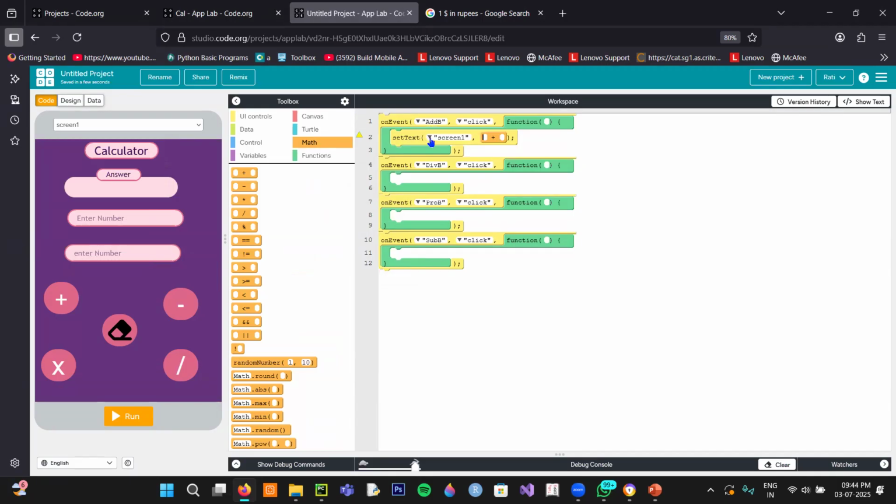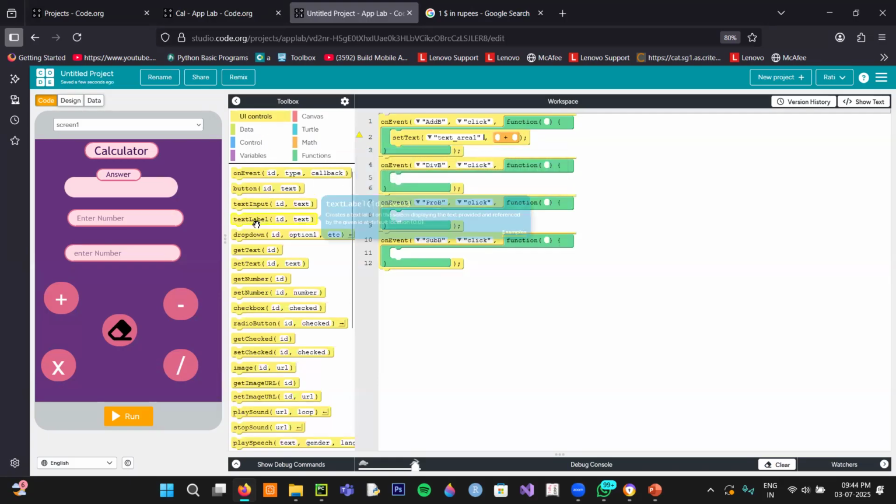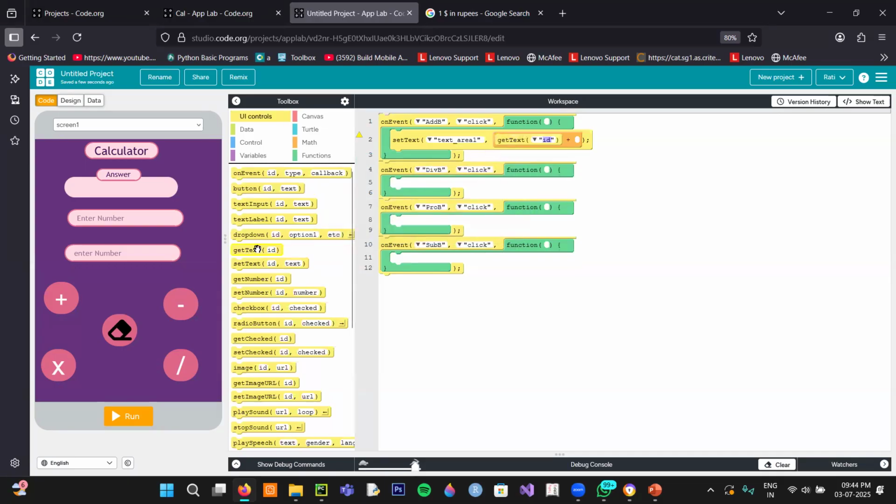So in place of screen 1, this is the set text. So I will choose here text area. Now here, what I will do, go to the UI control and just choose get text ID. Keep one get text ID here and the second get text ID here. Here we will choose text input 1 and here we will choose text input 2. In the same way, just do the coding in all. I hope it's completely clear for you. Now let's start. The rest code you can do yourself.